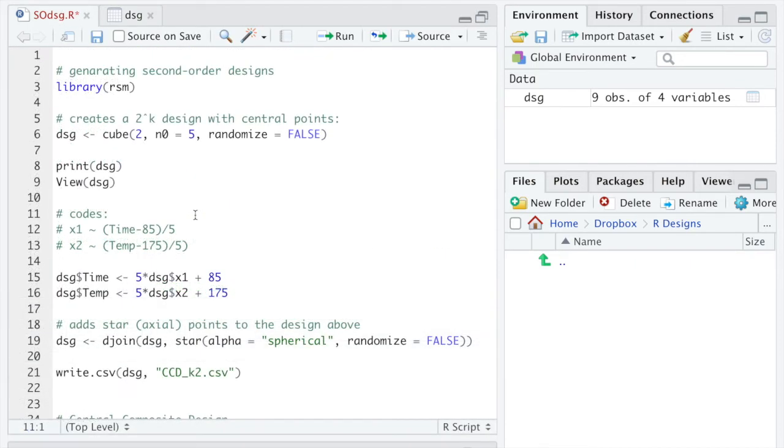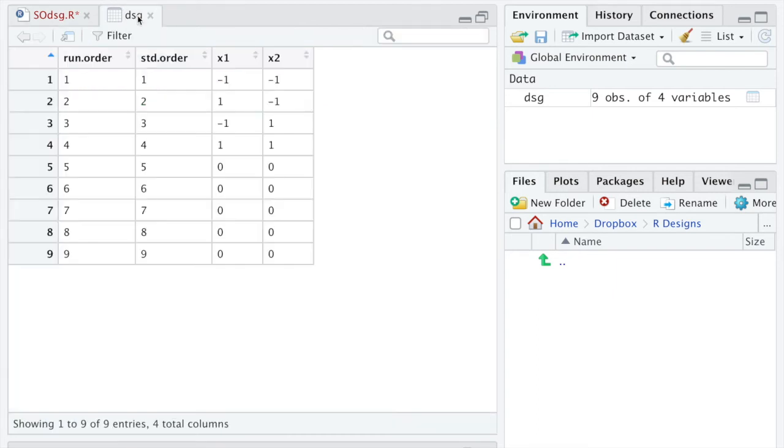We are going to use the same relationship between coded and natural variables we have used in the central composite design we analyzed in the previous lesson. The relationships we have used are x1 as time minus 85 divided by 5, and x2 as temperature minus 175 divided by 5. However, we already have the columns x1 and x2. We need to create time and temperature.